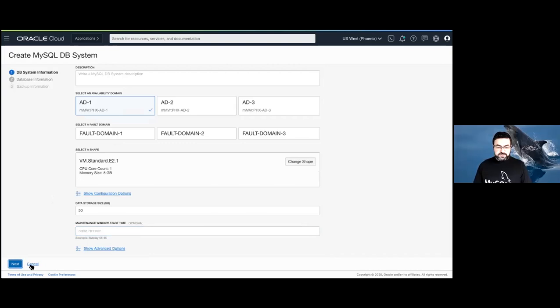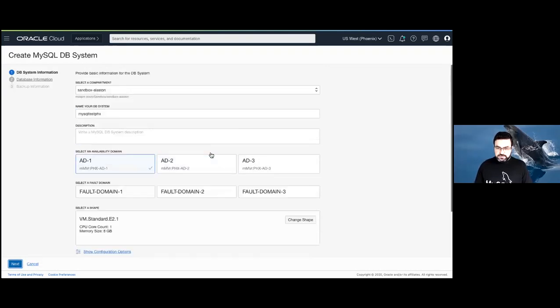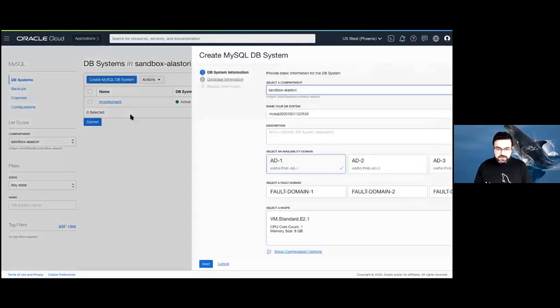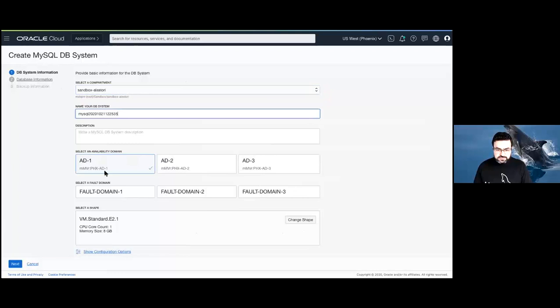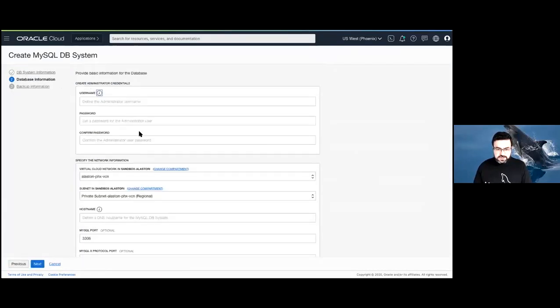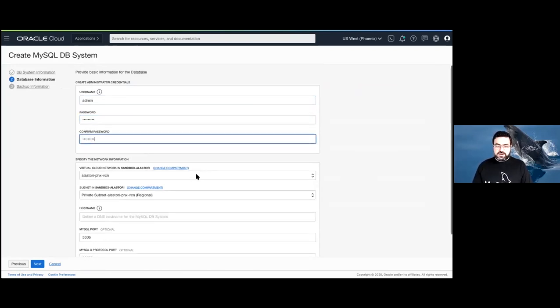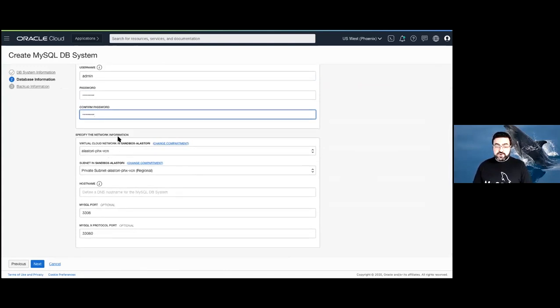So in the next screen, then I select the username. So for example, admin, and the password. And then I select the networking, right? So how will I access this DB system, right?